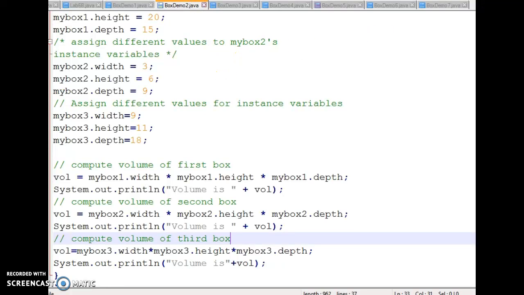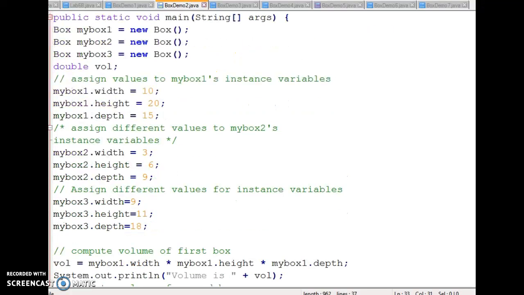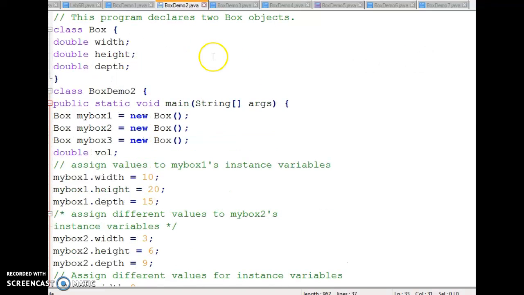Okay. So same program is the base. This box program is base for all the upcoming programs. Okay. So again same thing, we have taken a class by the name box, three instance variable, that is width, height and depth. So look at this, I have taken one more class here, that is box demo 2. In previous example I have taken it as box demo 1, hence I changed name here as box demo 2.